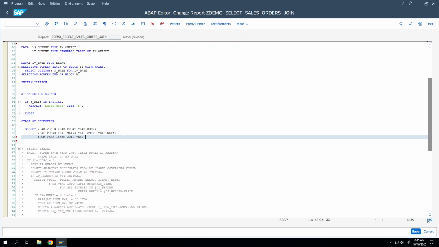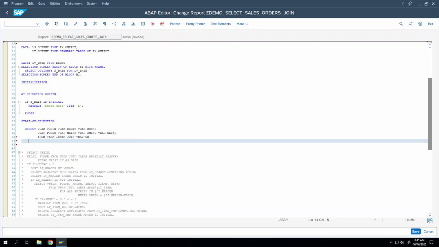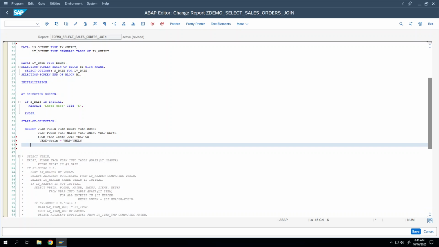And how to mention the condition? We need to provide the join condition, right? We use ON to define the join condition. What is the join condition? VBAK tilde operator VBELN equal to VBAP tilde operator VBELN. This is the join condition. There is only one common field between both tables. What is that common field? VBELN. Is it a primary key or non-primary key? Primary key. So the join condition is completed.